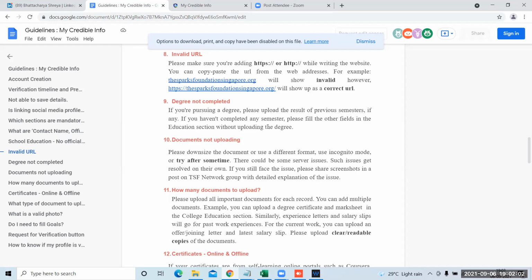Okay, if the documents are not uploading, then you can downsize the document or use a different format. Maybe your document would have a higher size, and that is why it's not getting uploaded. So you can just reduce the size of your document or try in other formats. Like if you're uploading a PDF, and if you're uploading a JPG and it's not getting uploaded, you can try with the PDF or with the PNG later on. So in that way, you will definitely get a format which successfully uploads on the website.